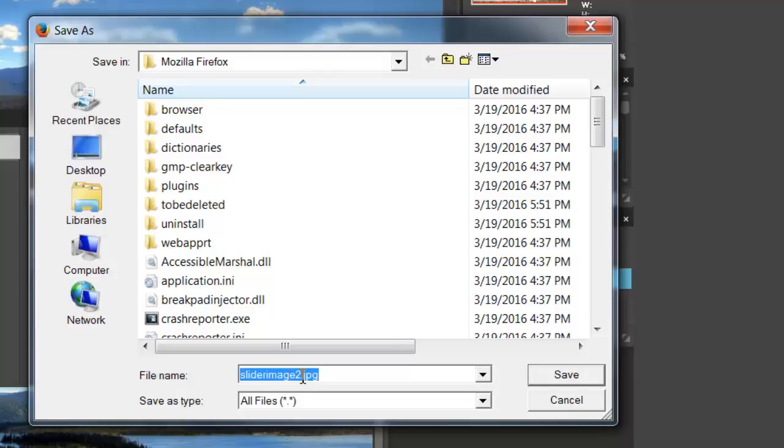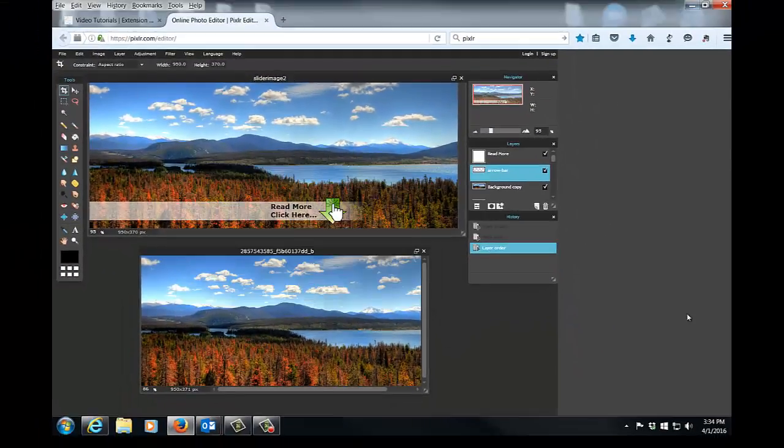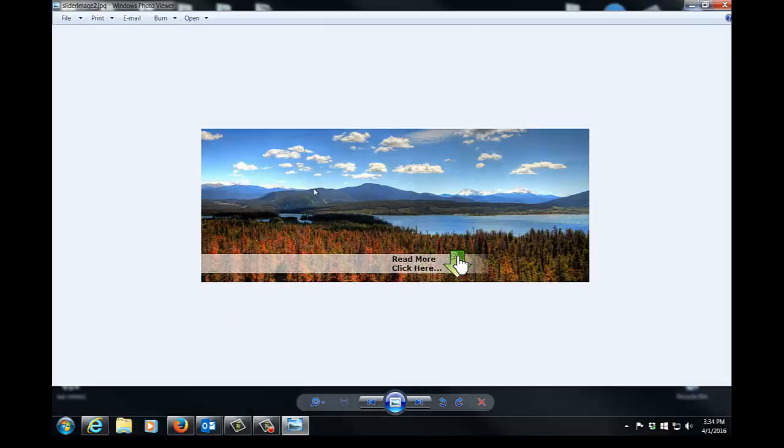It is still named Slider Image 2 JPEG. We'll choose Desktop, and we'll click Save. Image is saved, so I'll minimize my browser, and our image is right here. We have our picture, and we have our banner.